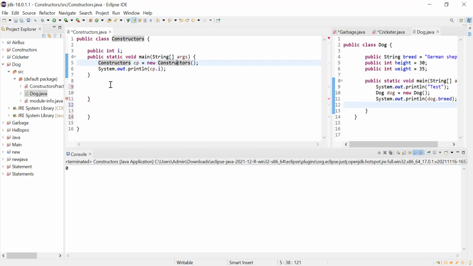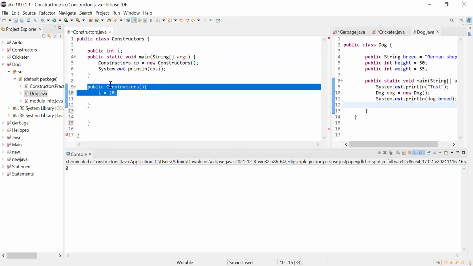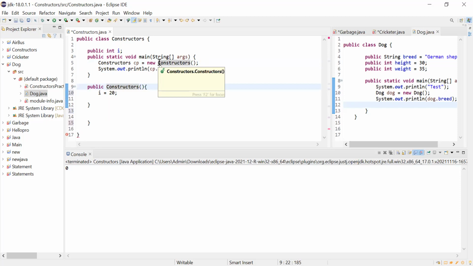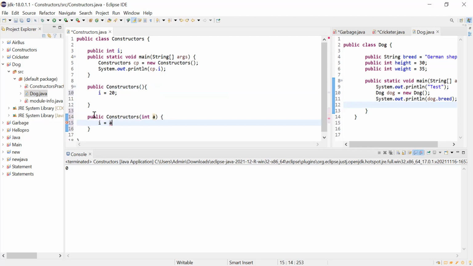Whenever you manually create a constructor as the user, then Java does not create the default constructor automatically. In that way, when you select this constructor, only then does it go to that constructor. And this is the implicit constructor.